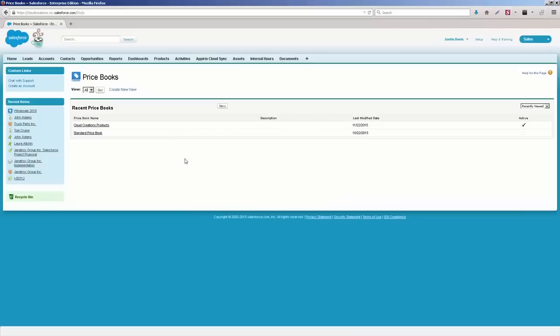So you can see that that price book has now been archived. I can no longer see it or reference it. However, if I look at an opportunity with products, those products are going to maintain that pricing that they inherited from that price book originally. Whereas if you delete a price book, it's going to mess up reports and other stuff. So you always want to make sure you don't delete a price book. You can just archive it, and that's the safest way to go about that.